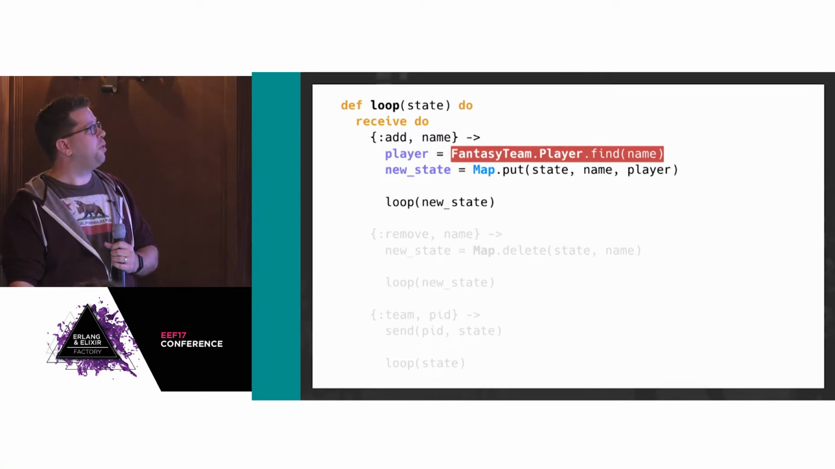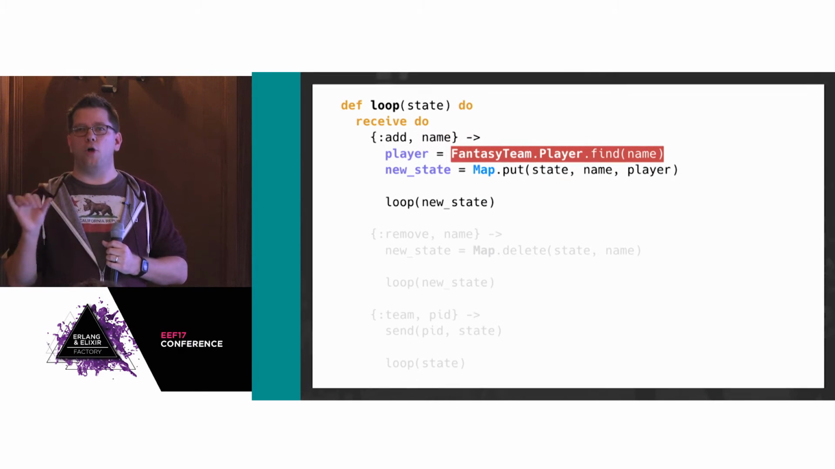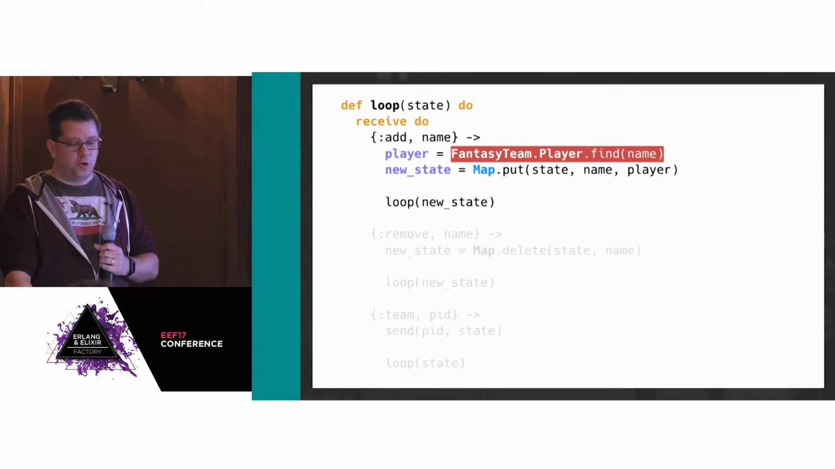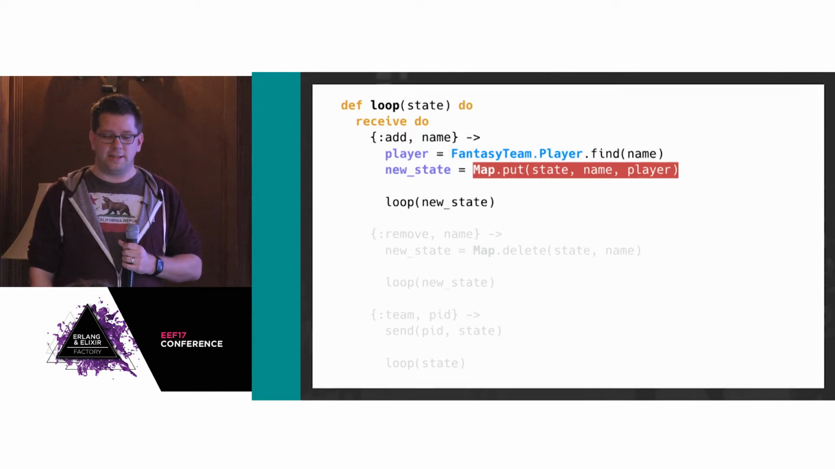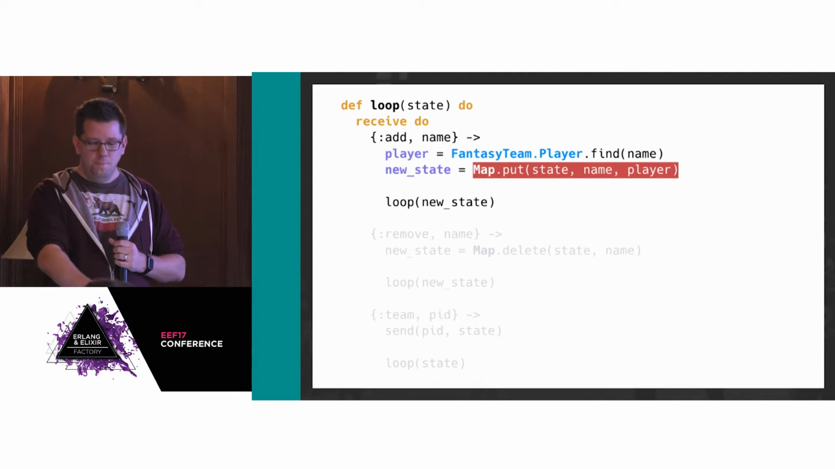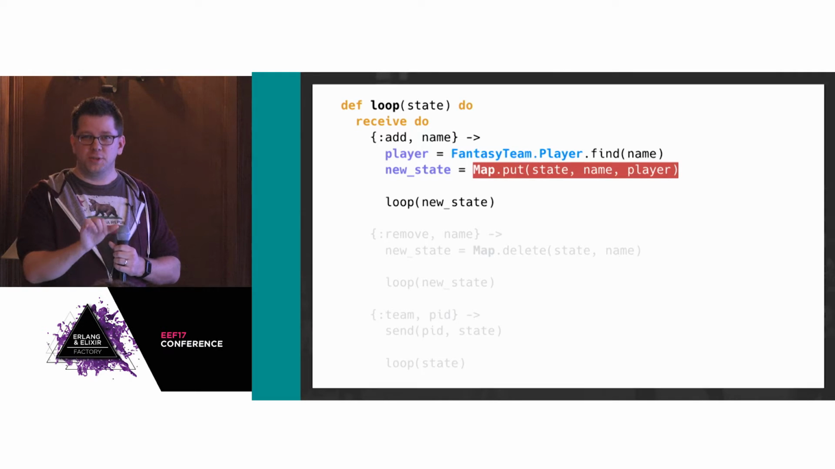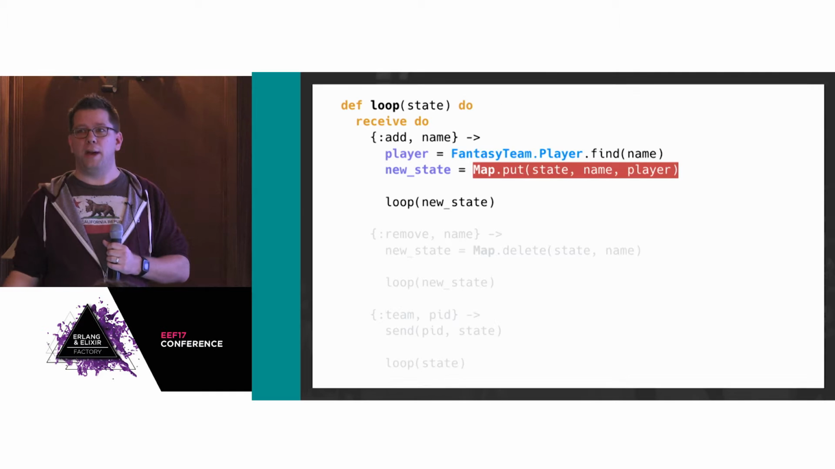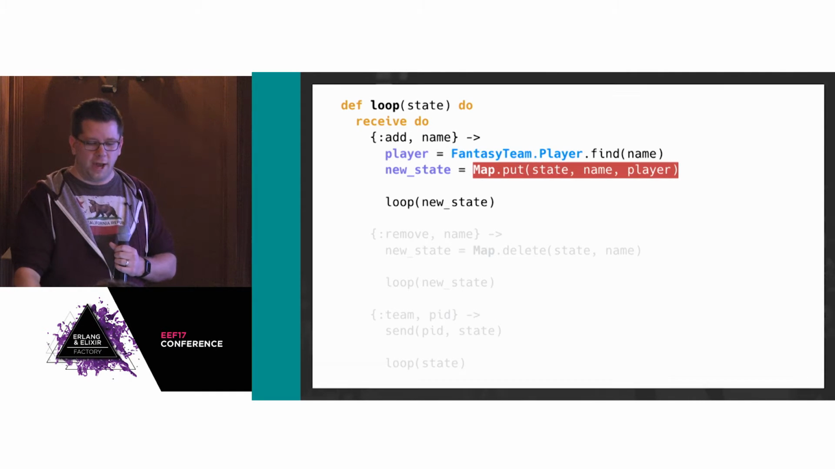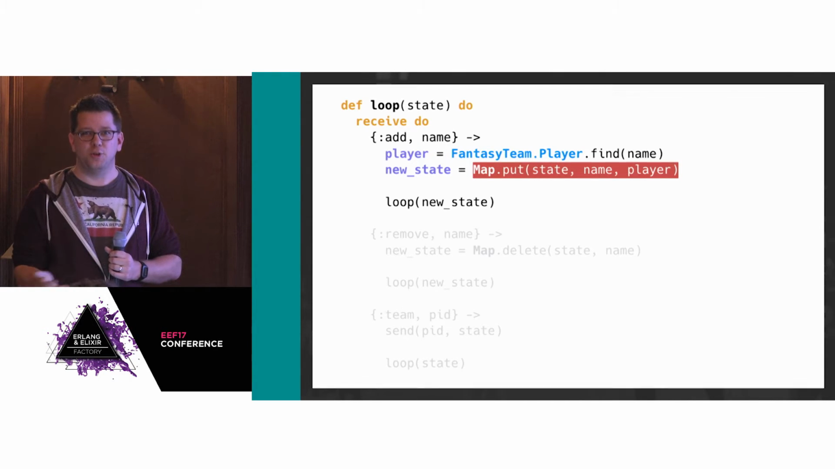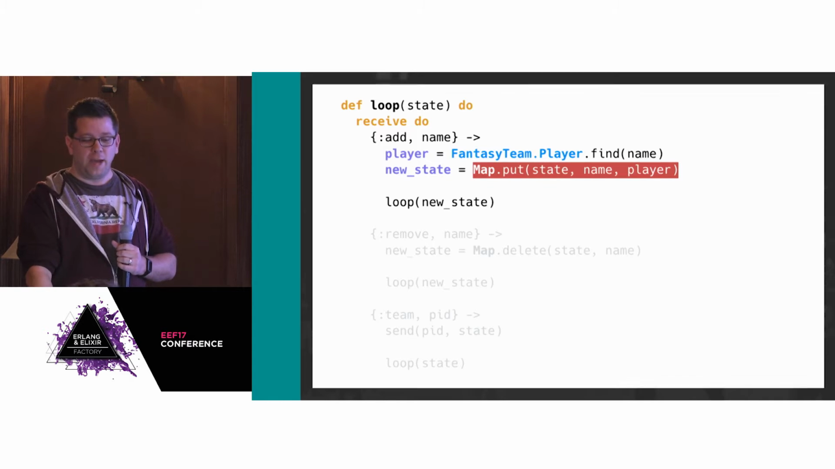So now we have this player variable that's got a map of all that information about the player we just added. And then we're going to define a variable called new_state, where we're taking the existing state, which is an empty map, and adding the key of Russell Wilson, and then all of his information as the value for that. So now we're going to have a map that has one item in it, which is Russell Wilson, and then all of his stats. And if we just stopped right here, it would create that state, and then it would just die, so we would lose it because we haven't looped it again.